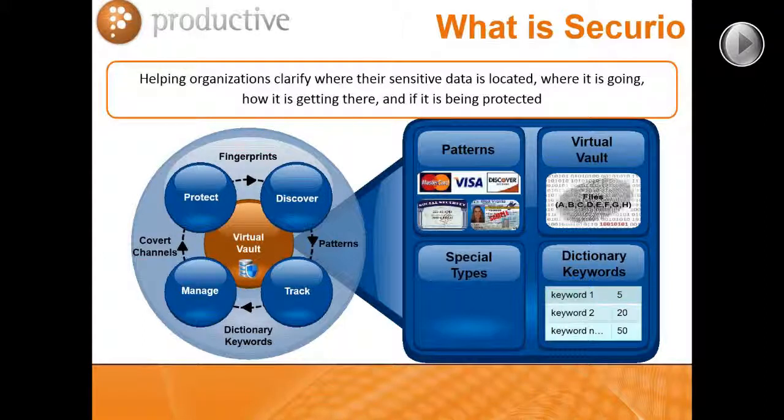The bank wanted to look for their account number, their customer account number. And so we worked with them to define the logic and the algorithm and validation schemes behind it. And so we can look for patterns. We also, going counterclockwise, special types.